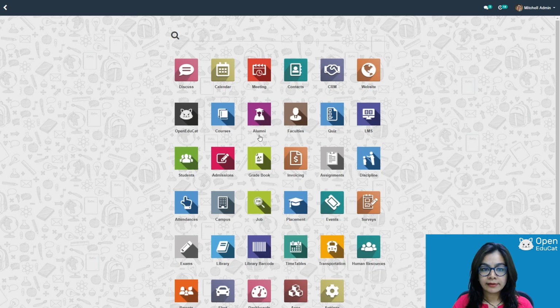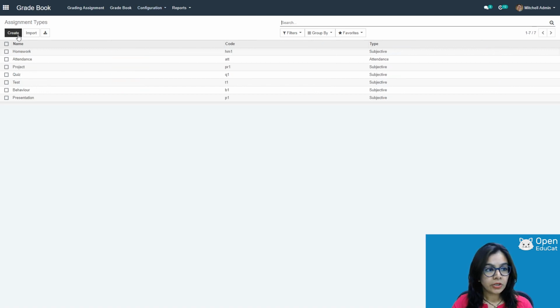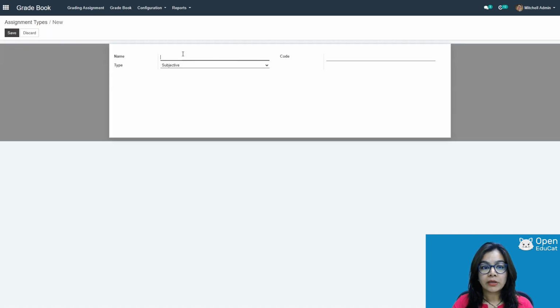Now again click on the gradebook to enter the gradebook. Now first step is configuration. You can click on configuration and you can click on assignments type to create the assignment type. You can click on create to create the assignments type. Here you have to give the name, code of that assignment type.